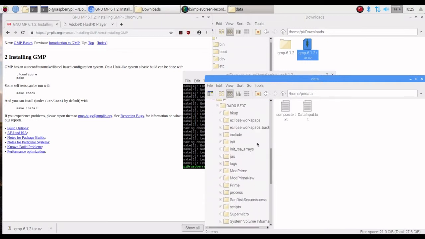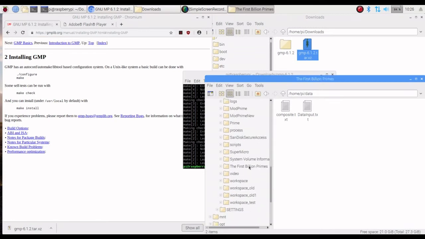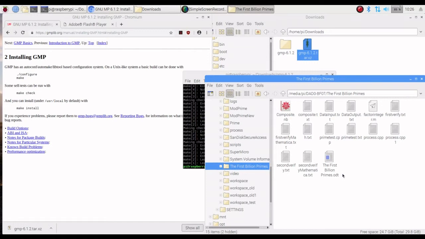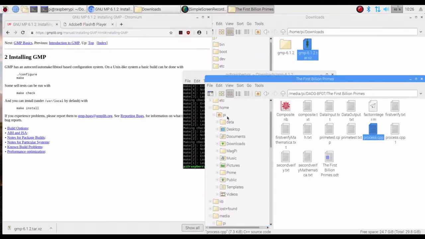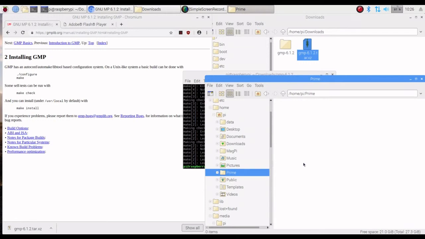Okay, now I want the program. There it is. Copy. And I want to put that on prime. There it is. Paste. Now I'm going to bring in an SD card from another Raspberry Pi so I can get the compile and link instructions.